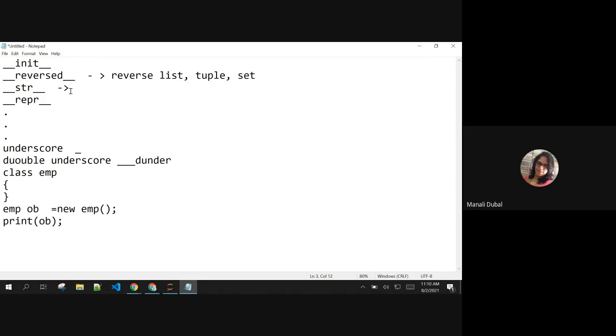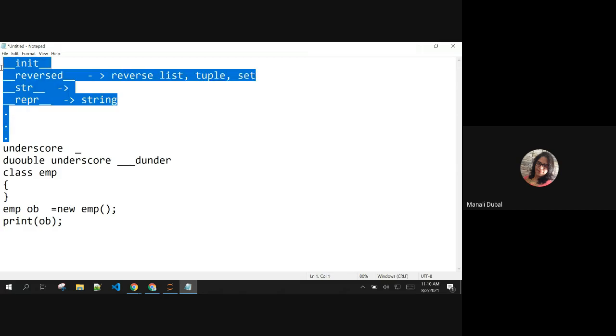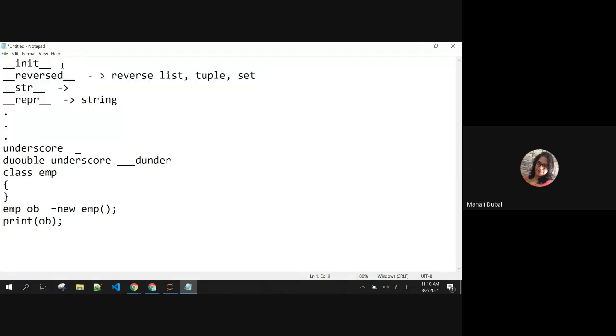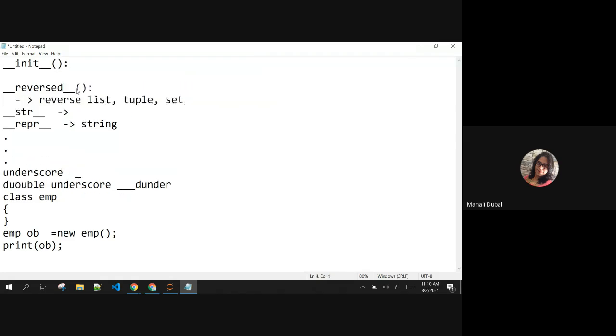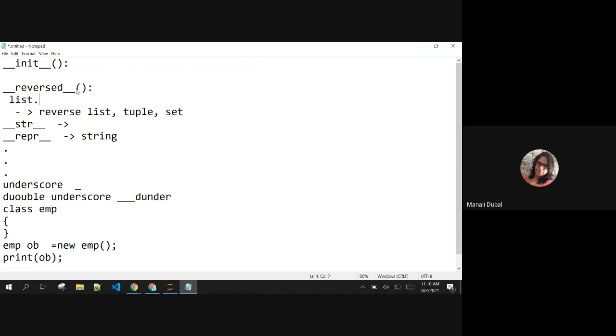In the same way, your representation, REPR, can be used to print whatever you want in string format, for printing that object's values. These are all the predefined double unders in Python that people are using, but they can serve your own purpose. Just like you give your own body for a constructor, in the same way you can give your own body for reverse, apply the reverse function over here, and reverse out the list. It is totally your choice how you want to manipulate them.